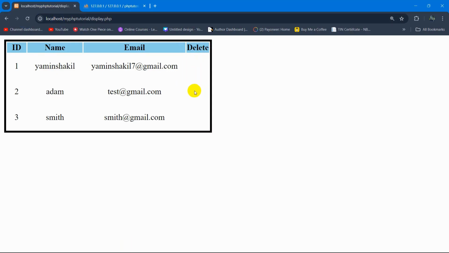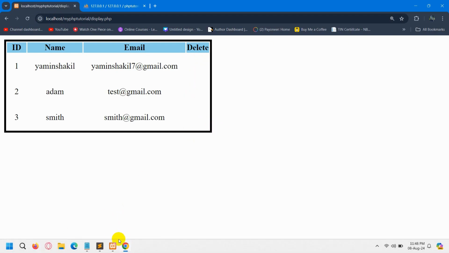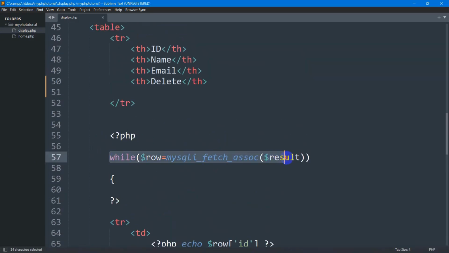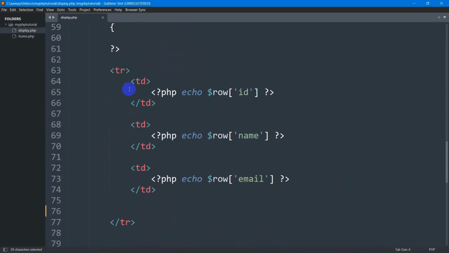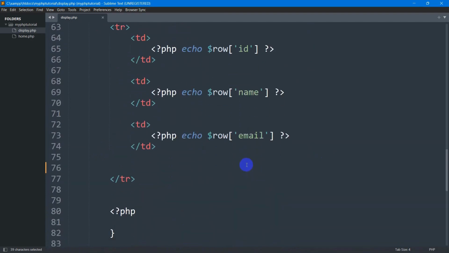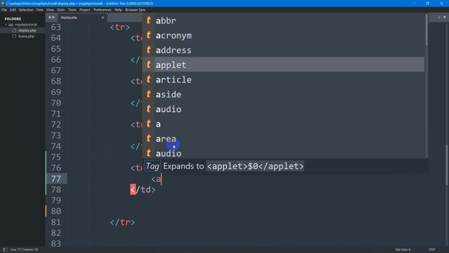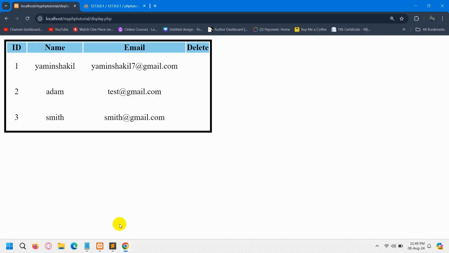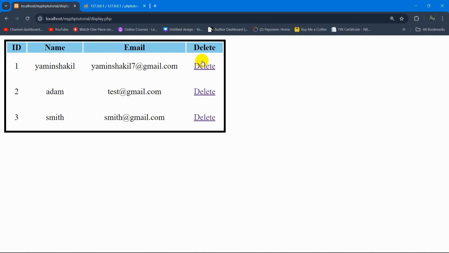So here we are going to have a button so that the user can click on that button to delete it. So let's go back to our code, and here you can see we have a while loop. So inside this while loop we are showing the ID, name and email. So after this we are going to mention a td here, and in this td we are going to mention an anchor tag. So here in this anchor tag we are going to say delete. Let me just save it and let me show you again. Refresh, and there you go, we have the delete button.